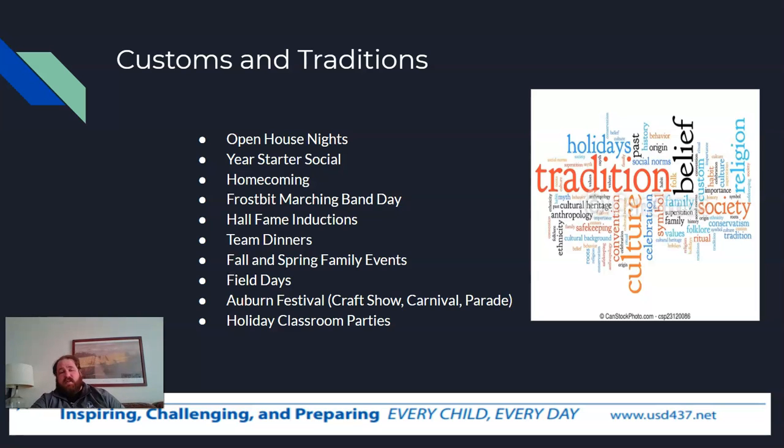Customs and traditions. Very simple stuff. A lot of this is built around our high school and our secondary school. A few things towards the bottom are some of the things that our primary schools do. Most schools start out with an open house night, meet the teacher night, to meet everybody and get people excited back for the year.